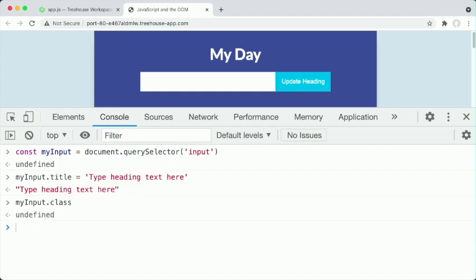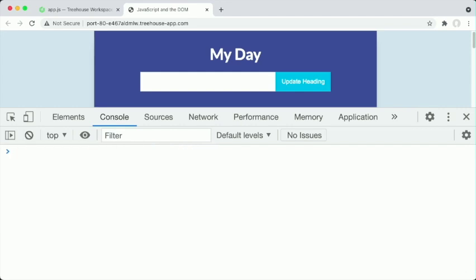Well, class is an exception among attributes. It turns out that in JavaScript, class is a reserved word used to create a special type of function called a class. You'll learn more about those in a later course. Right now, all you need to remember is that you're not able to get and set the value of an element's class attribute using .class. Instead, you need to use the className property.